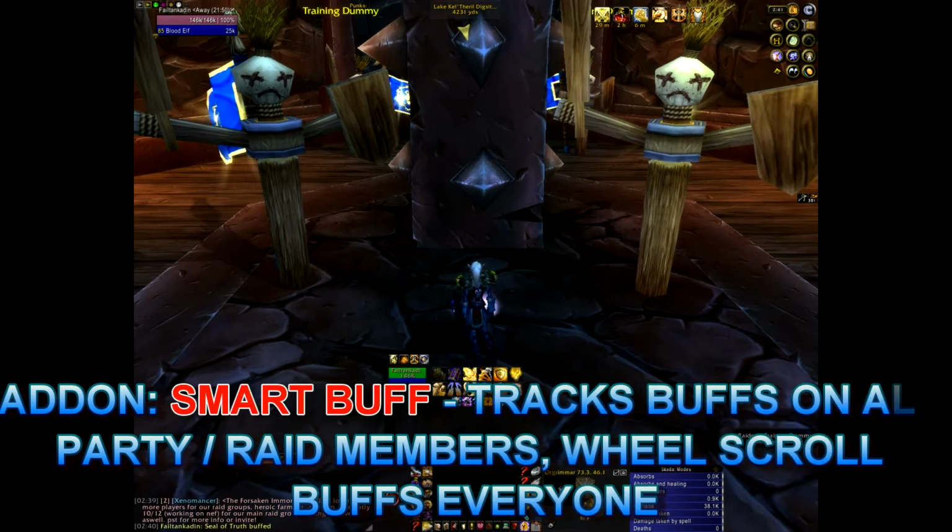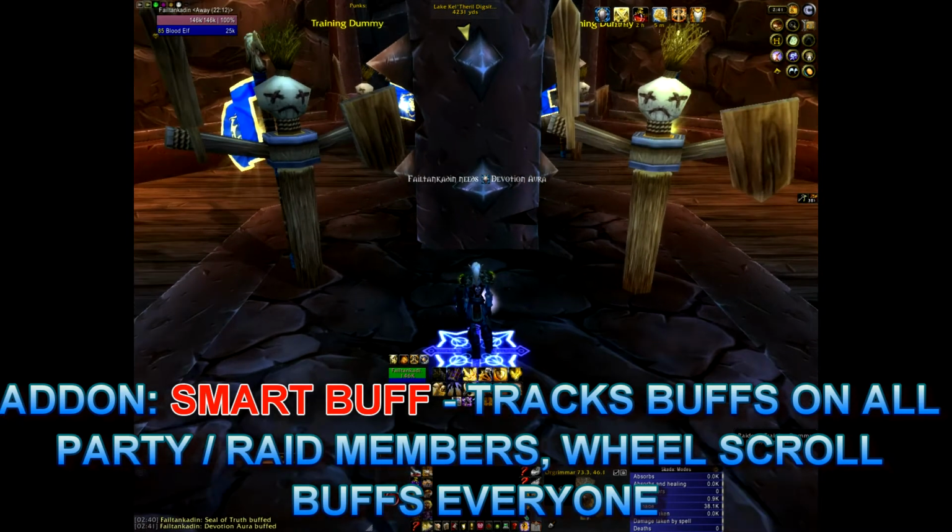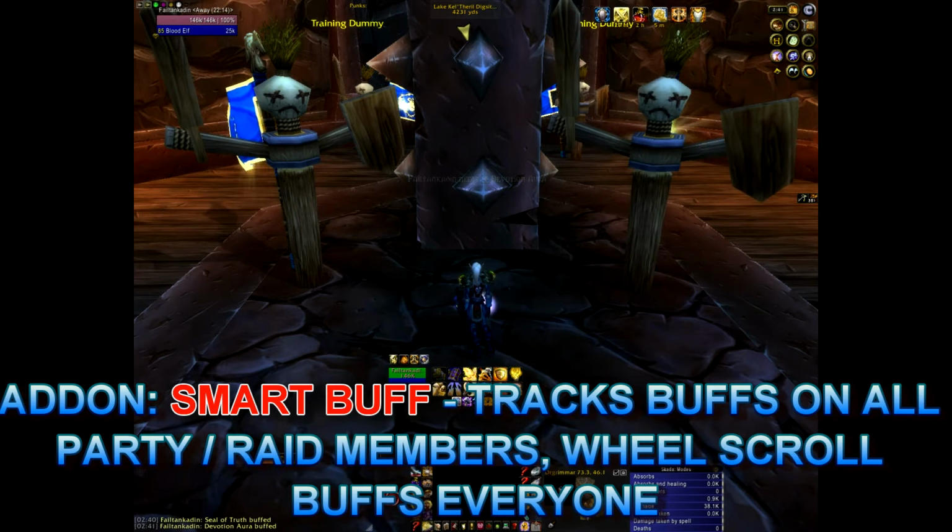Alright, guys, another add-on that I've used for years and I absolutely love is called Smart Buff. As you can see here, I'm getting a notification flashing on my screen saying Failed Tinkedin needs Devotion Aura. This is a great add-on because anytime one of your party members dies, or anytime the buffs are about to drop, it'll give you this notification, and using a simple scroll of the wheel, it'll automatically rebuff whoever needs that buff.